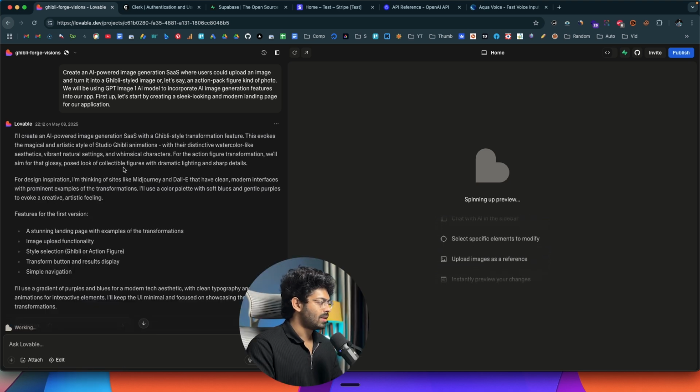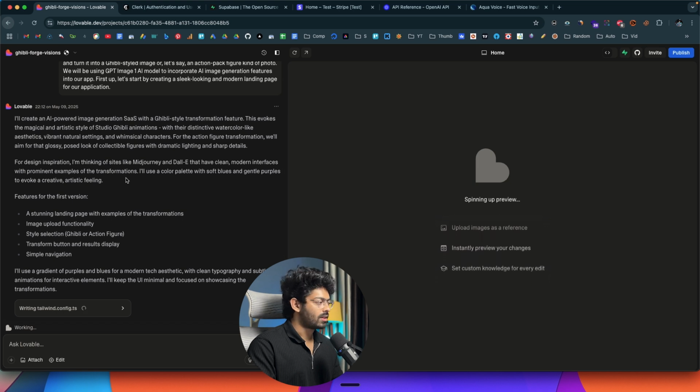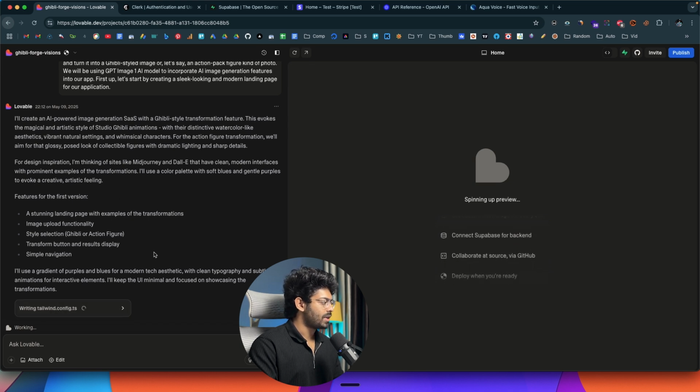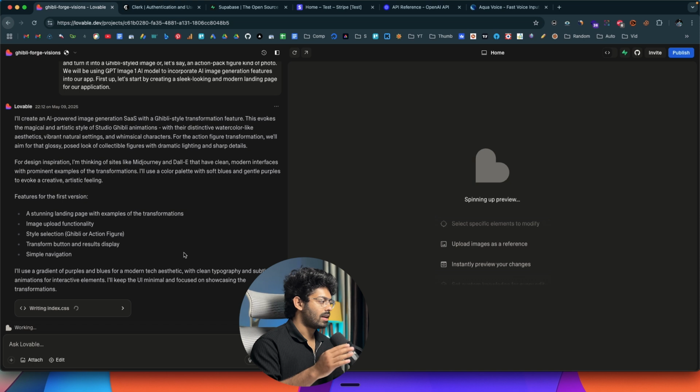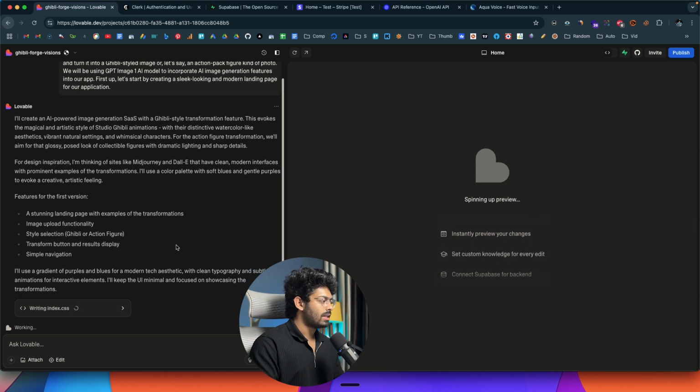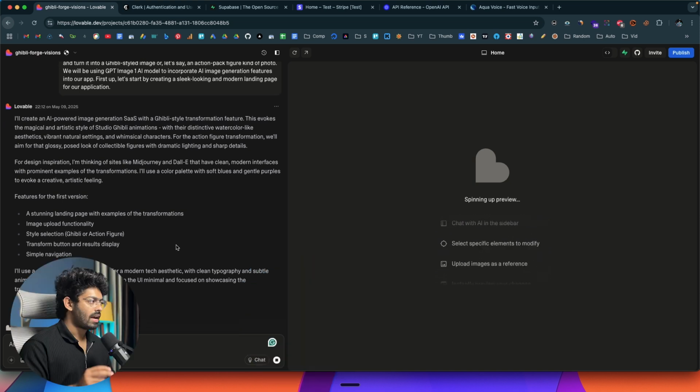Alright, so as you can see, the AI within Lovable has started writing the code, and it says, for design inspiration, I'm thinking of sites like Midjourney and DALL-E that have clean modern interface with prominent examples of the transformations. I'll use a color palette with soft blues and gentle purples to evoke a creative and artistic feeling. And now it is writing the tailwind.config.ts file. Basically the AI will create the entire project, and since we have already given the prompt, it will build a landing page for us. Once that's done, we can further build the product.